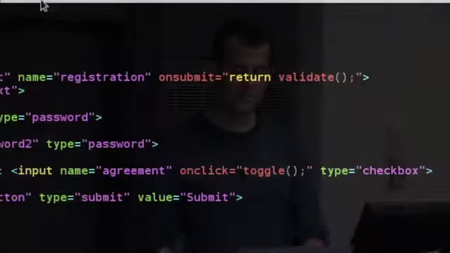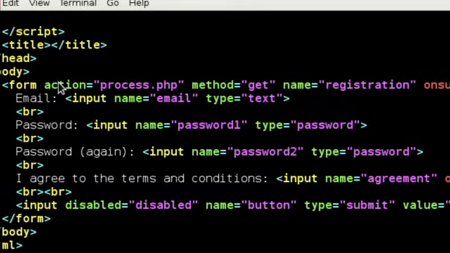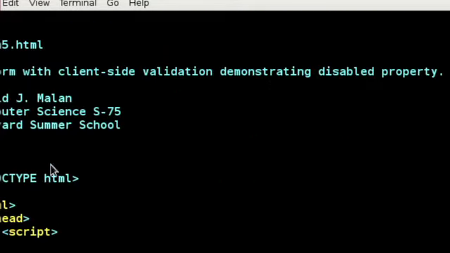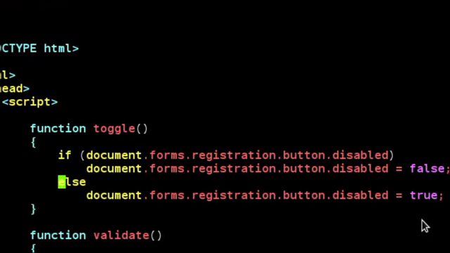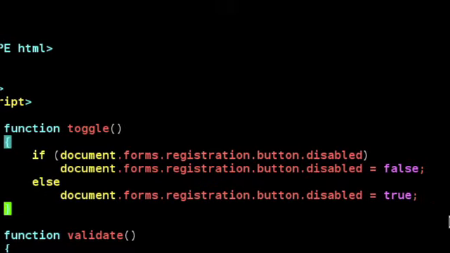So let's scroll up, because it sounds like either there's a built-in toggle function or it's something I myself wrote. And indeed, it's the latter in this case. Here's my toggle function. Pretty straightforward, albeit verbose. If document.forms.registration.button.disabled, then set that same property equal to false. Else, sorry, else set it equal to true. That was not a condition. So in other words, if it is disabled, make it not disabled. Else, make it disabled. So really, I'm just toggling the state of that.